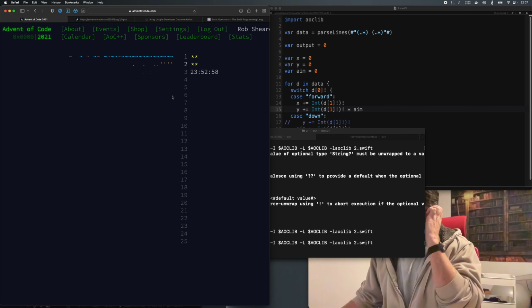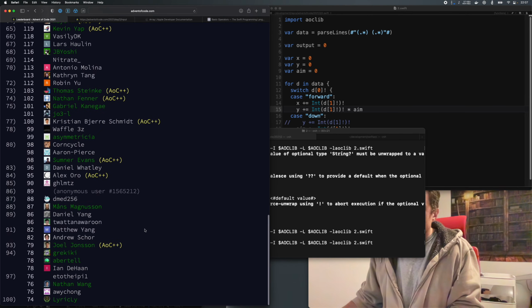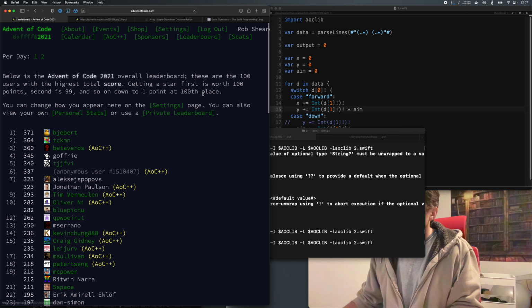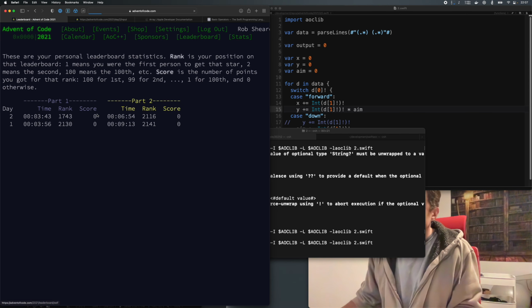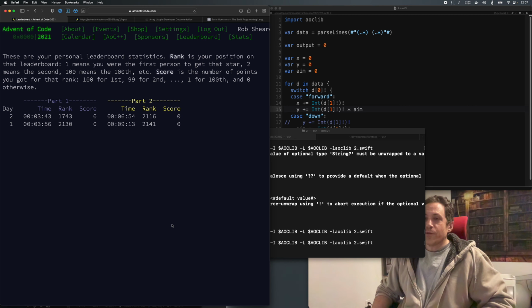So we finished. I thought my times there were fairly good. Still nowhere near the top, though. How did I do? Personal stats. Here we go. Really? Still barely the top 2,000? You other folks are really good. What can I say? Well, anyway, we did day 2.